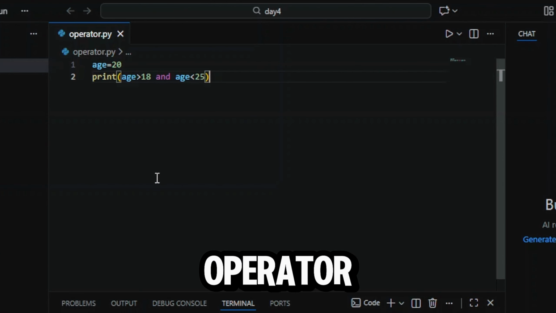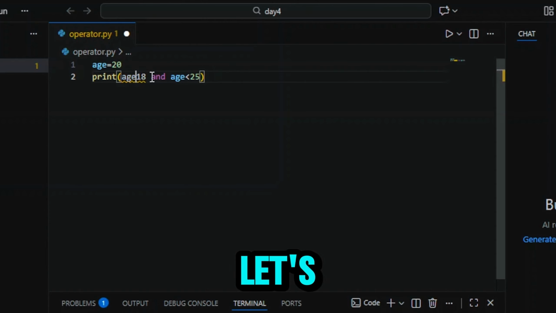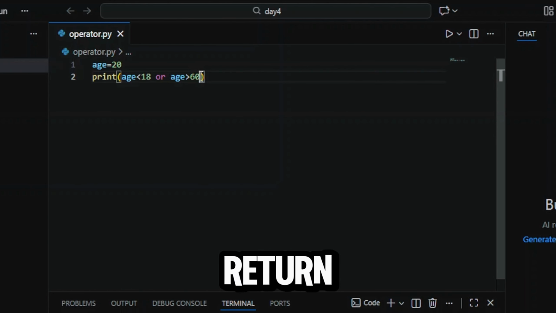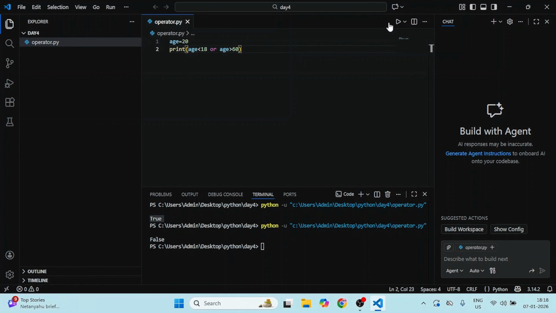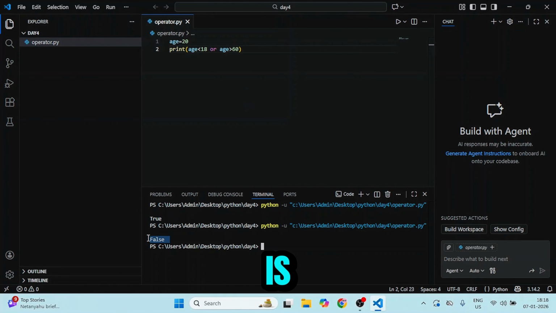Now the next operator is OR operator. Let's make changes in it. OR 60. Now the OR operator will return true if any one of the conditions is true. The truth table of OR is here. Let's run this. Since one condition is false, the output is false.